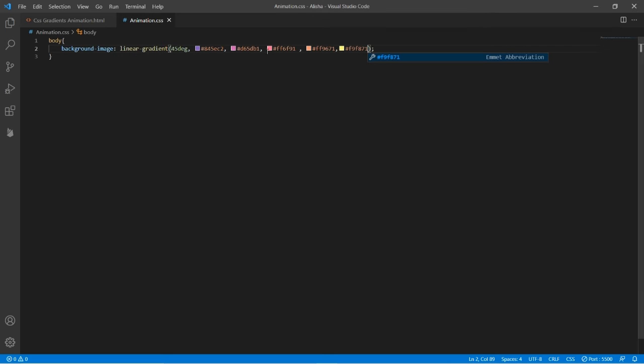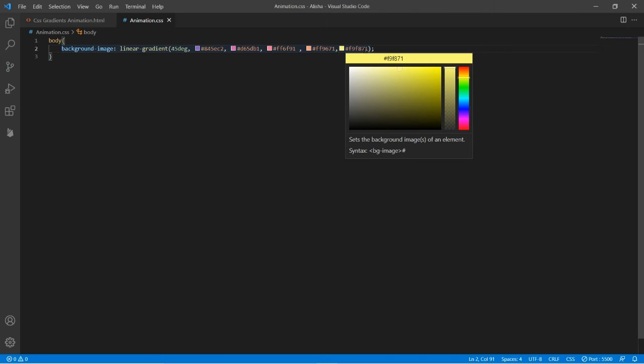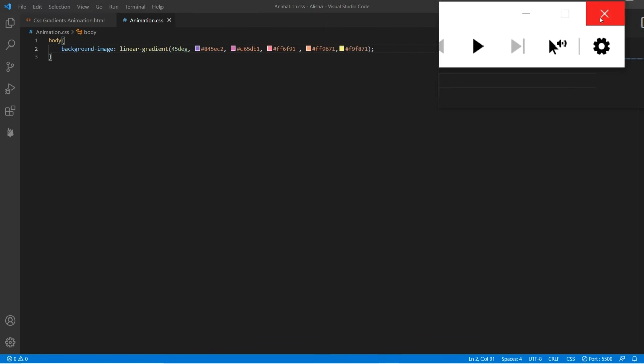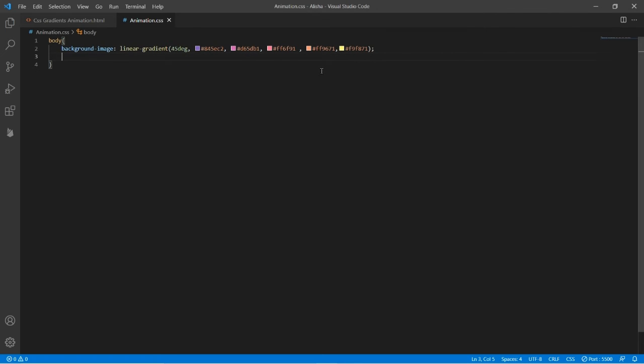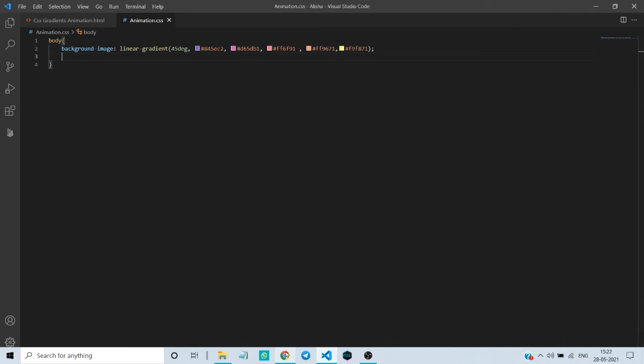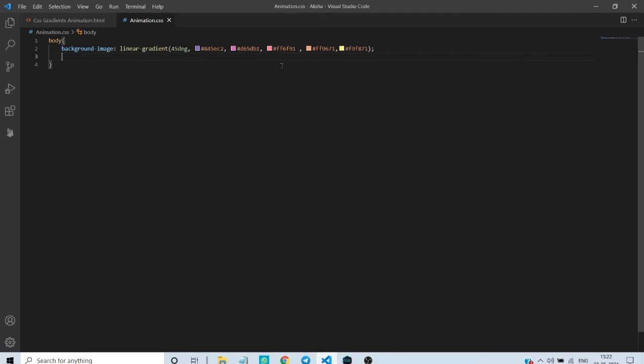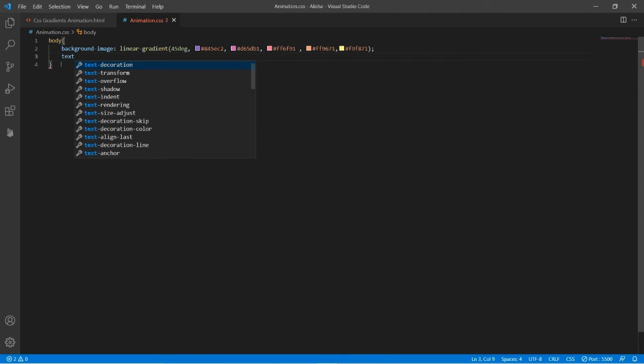Okay, now here are all my gradient colors. And now let's see the output. So this is the gradient, and here I will give text align center.